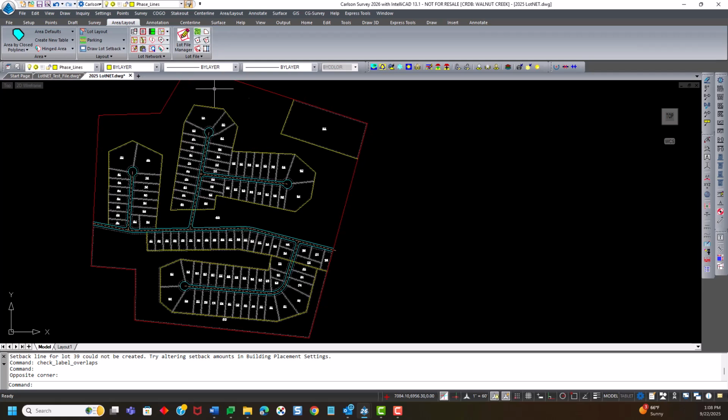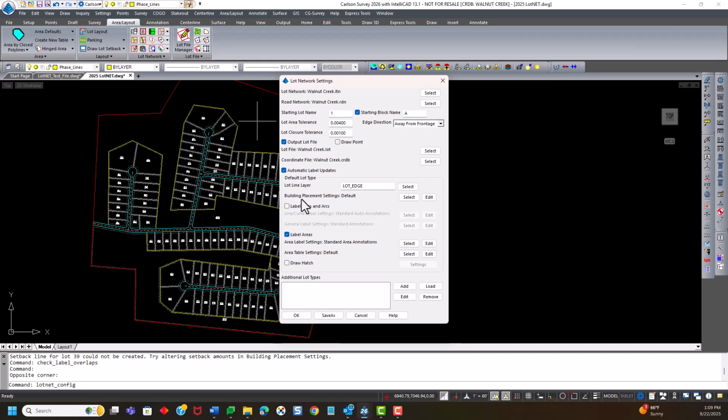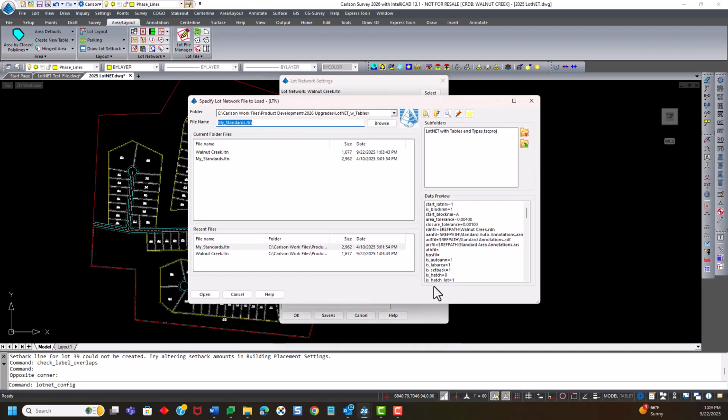What we've done now is add to the LTN file, so I'm going to go back to LOT network settings, the ability to load lot types. This allows you to create a standard for either an in-house standard for your company or perhaps each individual town or state that you work in has its own lot types that are common in developments in that area. So you can create a LTN file as a standard and then load these so you don't have to recreate them.